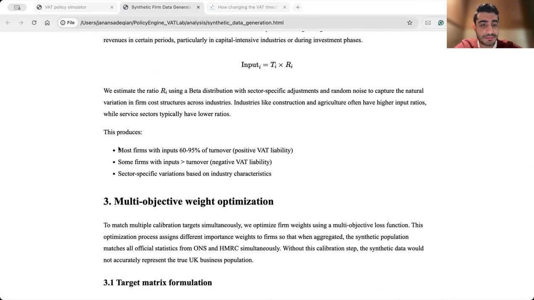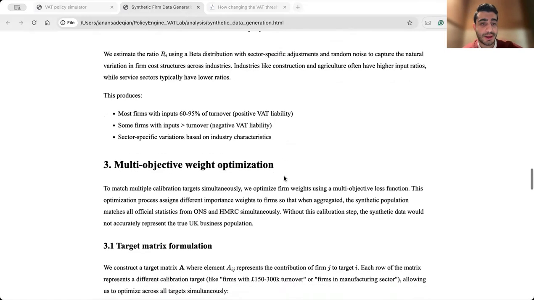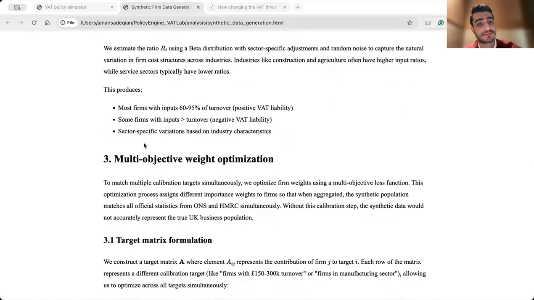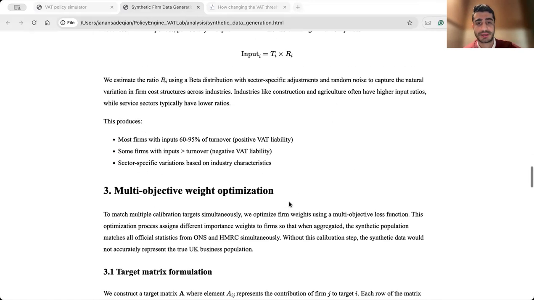There are some features in this process. For example, most firms with input 60 to 95K of turnover are within this generation. And for example, some firms with input greater than turnover have negative VAT liability. For VAT liability, we have some targets from HMRC. So we generated the data from this process and try to match all of the targets that we have, to get the best representation of the data. We also have sector-specific variation based on industry characteristics for the input-output.